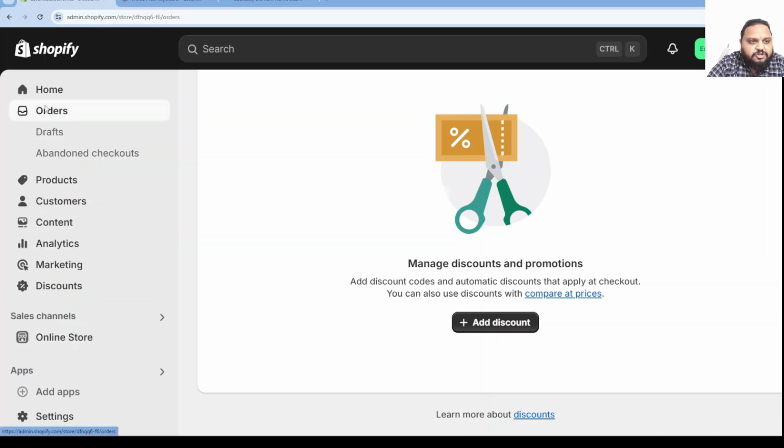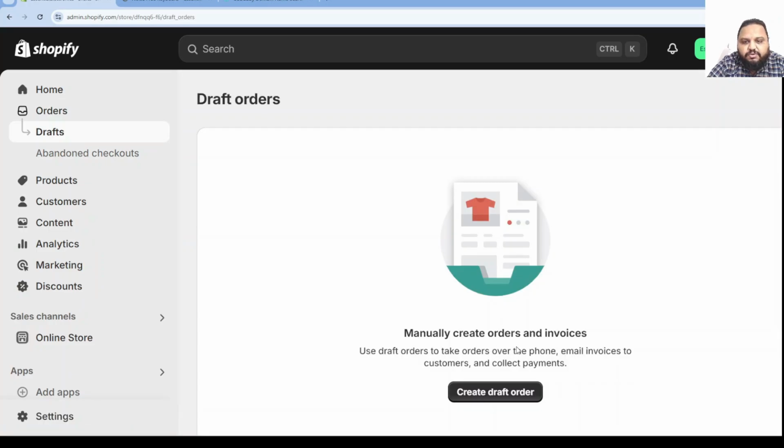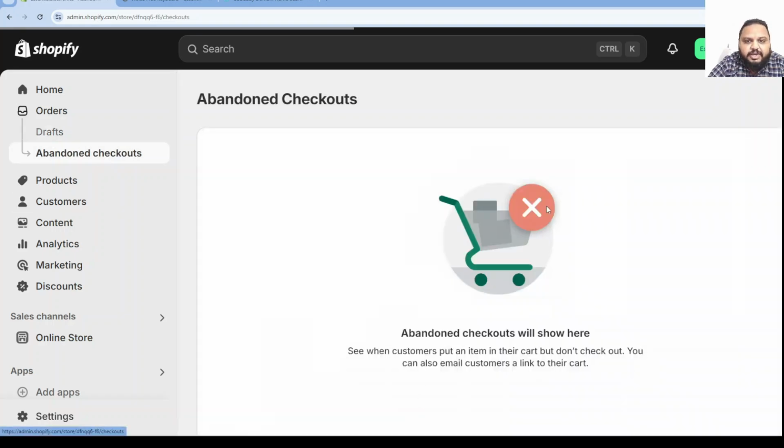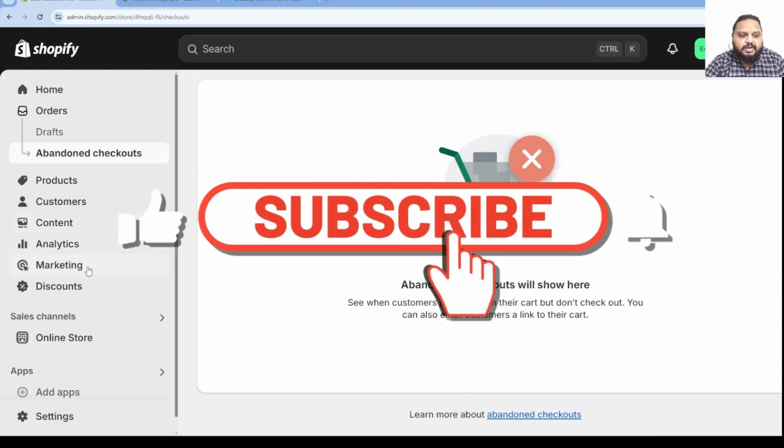You can manage all the orders over here. You can see the drafts. If you want to create a draft order, that can be created. How your bills and invoices are going to look when the customers are receiving them. Abandoned checkout: you will be able to see which customers have abandoned the checkout. How many products are lying in the cart right now and people have not bought them. And then again you can start running targeted marketing campaigns for those kinds of customers.